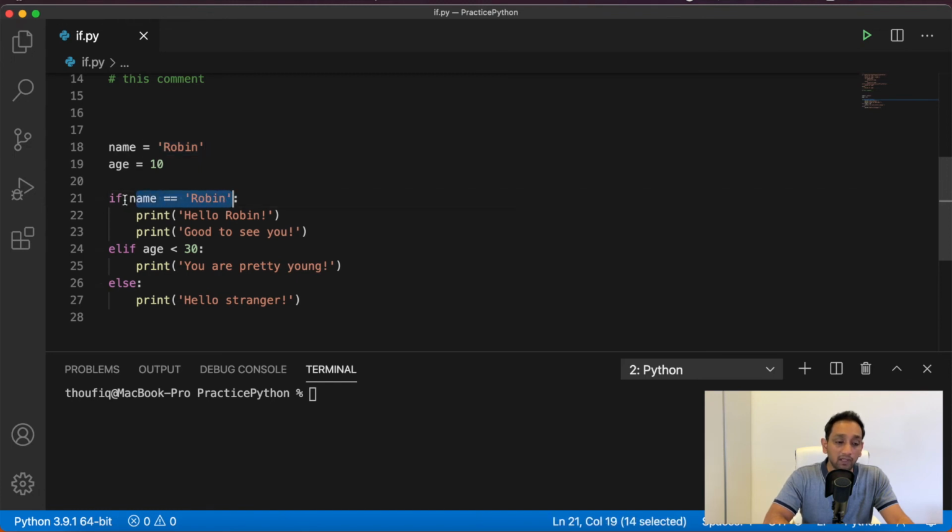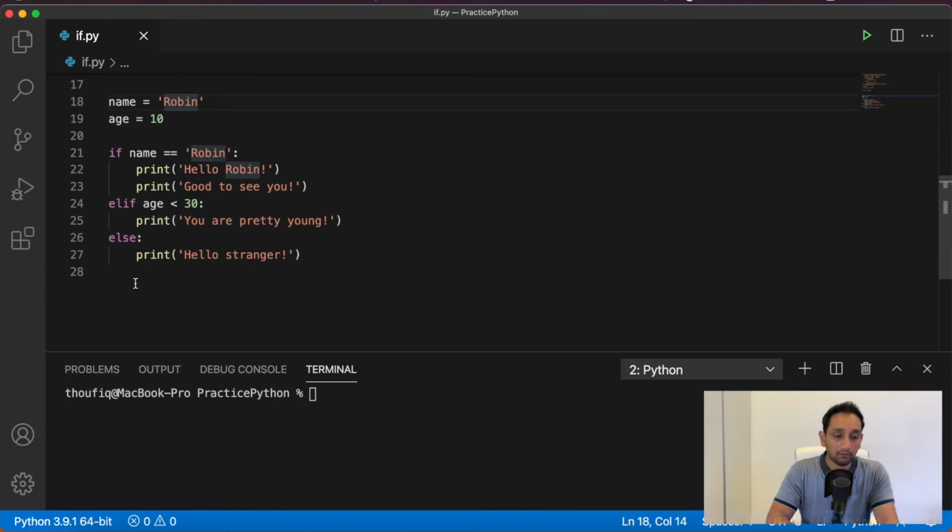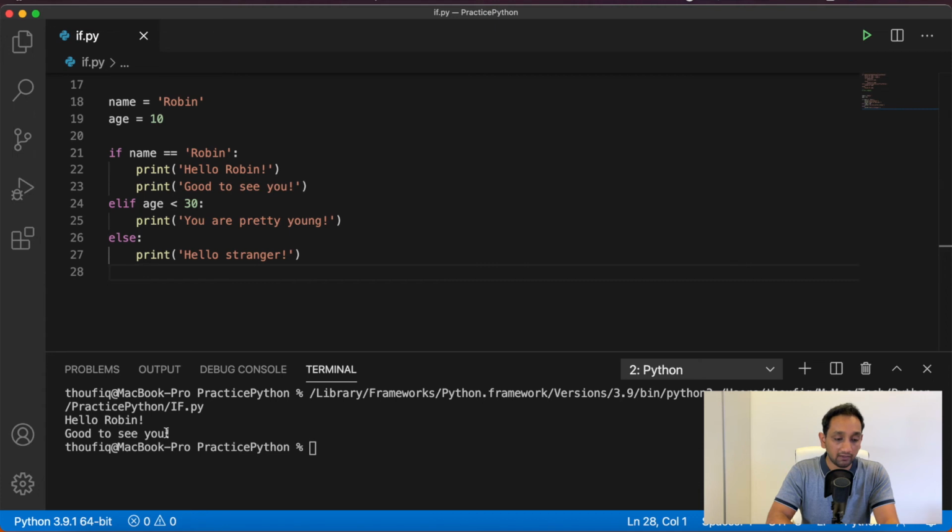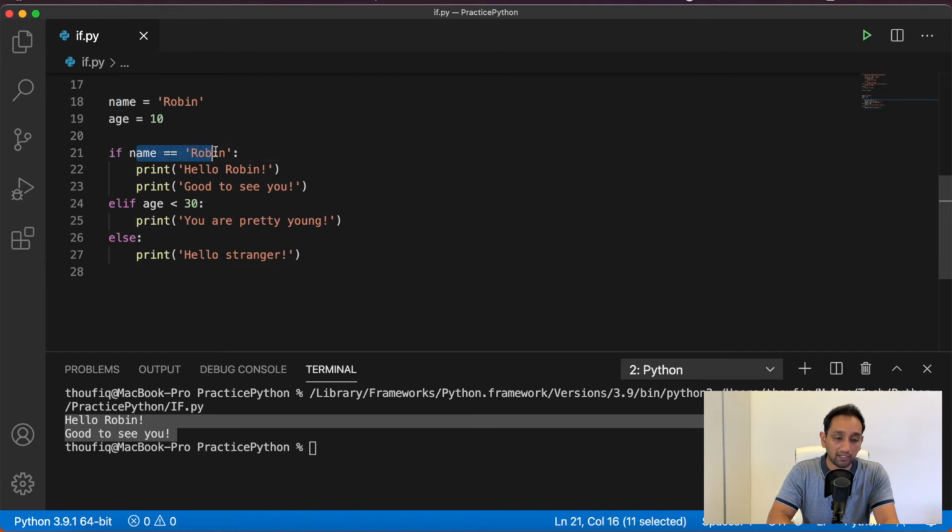And as I told you, if a condition returns true, then the piece of code below that particular condition will be executed. So if the name is Robin, if this is true, in this case it is, this piece of code will be executed. That is print hello Robin, print good to see you. And then it will directly come out of this if statement. It's not going to go to the else if part or else part if this condition is true. Now let's execute this. Let me save this, and when I execute this, you can see here the output I'm getting is hello Robin, good to see you. It's because my name is Robin and my age is 10, and the only condition that I'm checking is if the name is Robin.